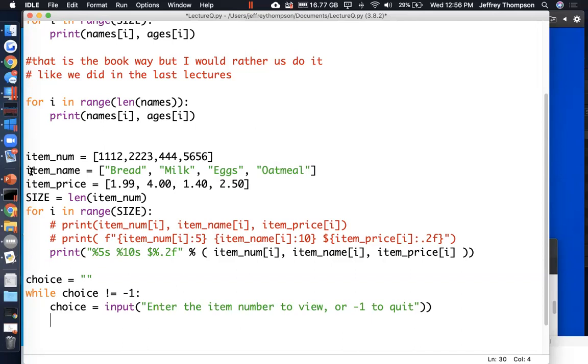And then we're going to need a function that will search through the array to find that item number. It needs to tell us whether that's at 0, 1, 2, or 3. So if they type in 444, I need to find out that the index number I'm interested in is a 2, right? So I need a function that if we pass in 444 and this list, it'll return 2 back. Why 2? Because item 444 is eggs with a price of $1.40, and that's what they want to see.